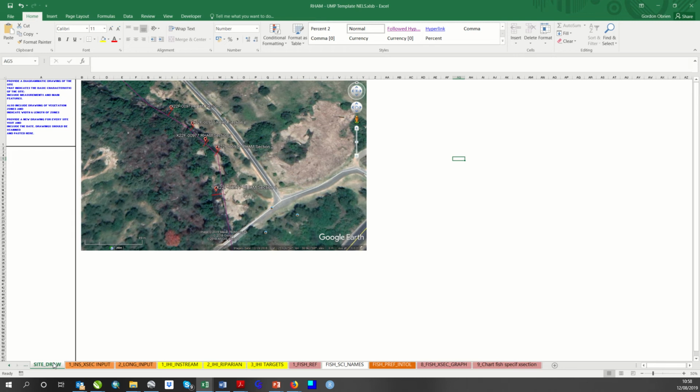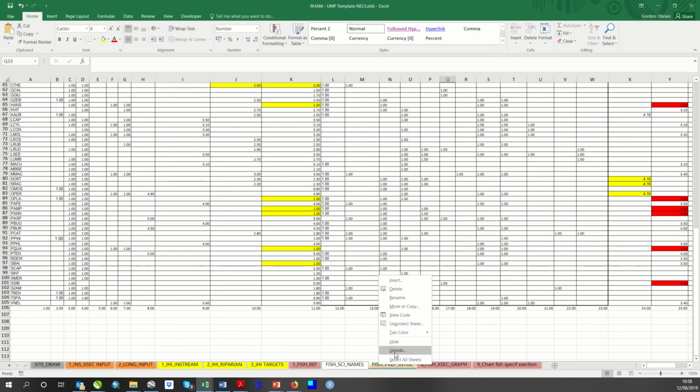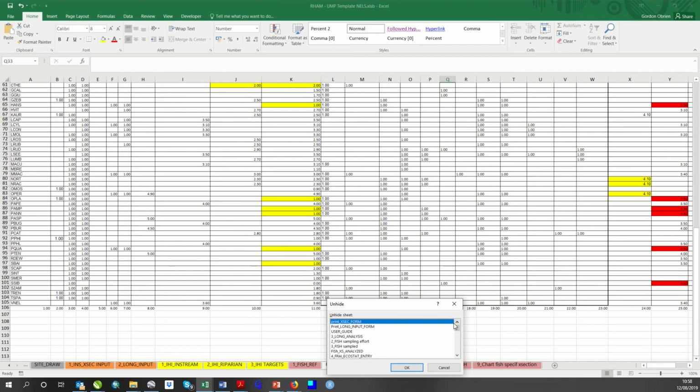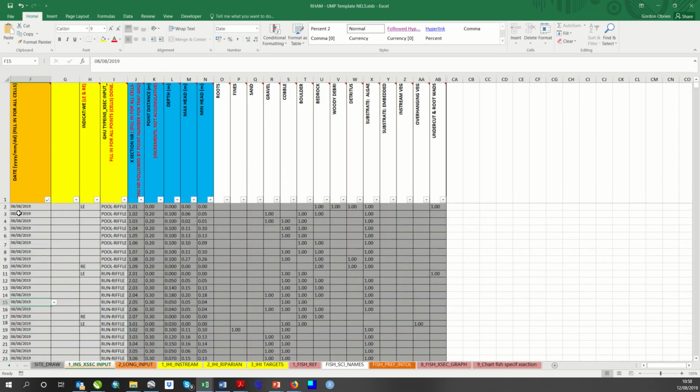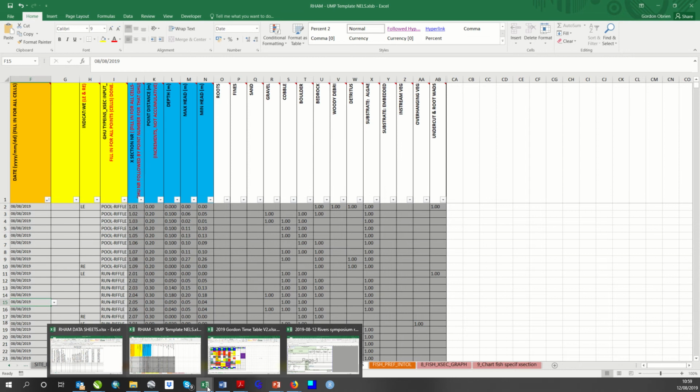So I've hidden the sheets that you don't need. There are many other sheets. If you right click and press unhide, you will see there are lots of other sheets. Don't worry about those sheets. Don't play with those sheets. This is where you're working. The first thing you do is you've got this template. This template is the same as this sheet.